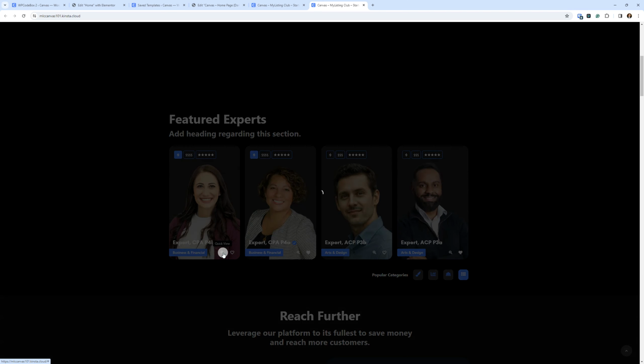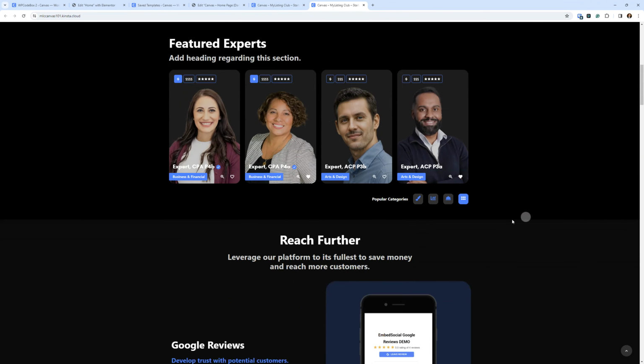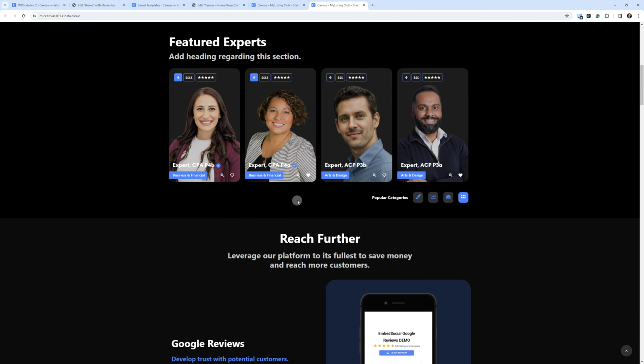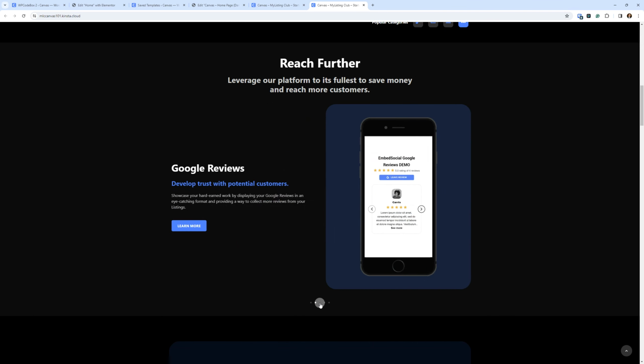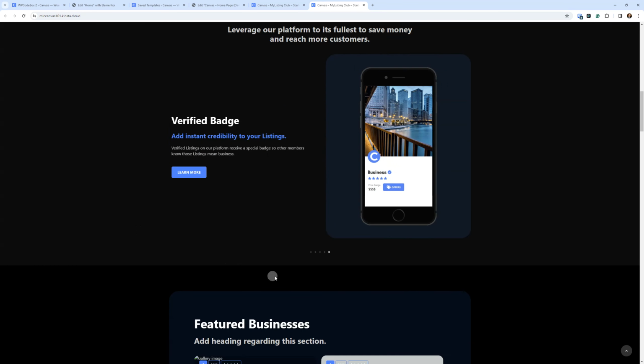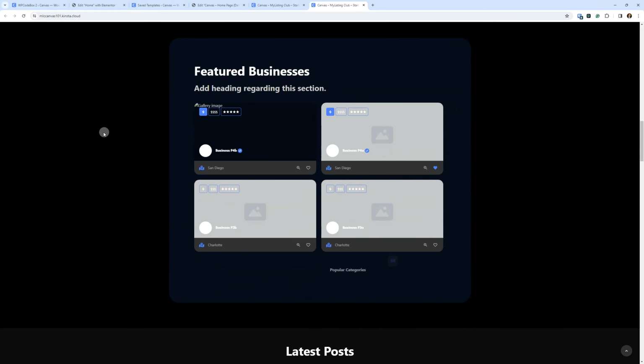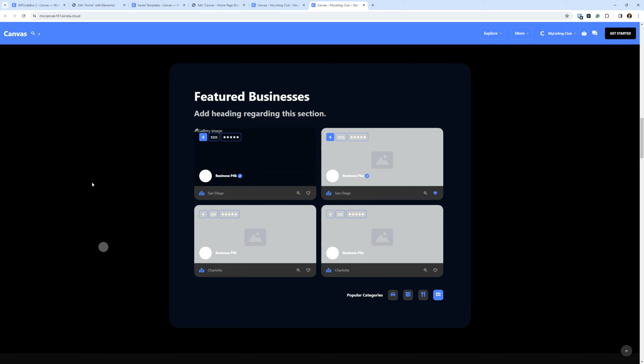Our bookmarks are working. Our quick views look good. All of our tooltips look good. Our icons look good. Our sliders look good. Okay, moving on down. This all looks good.